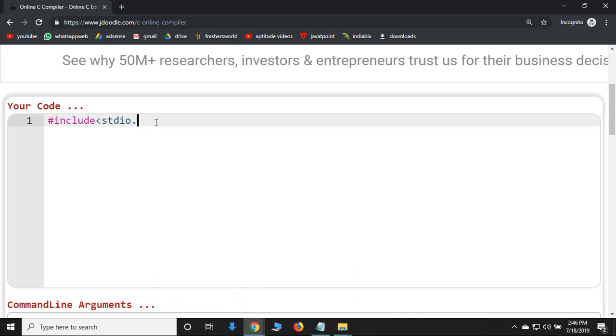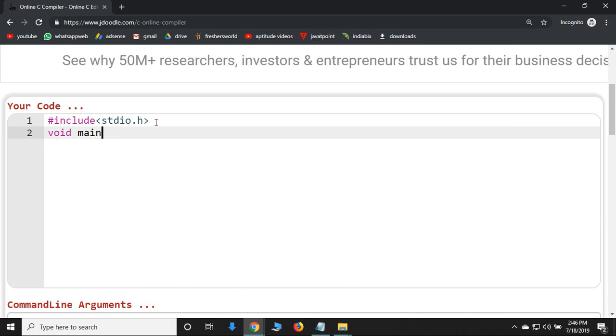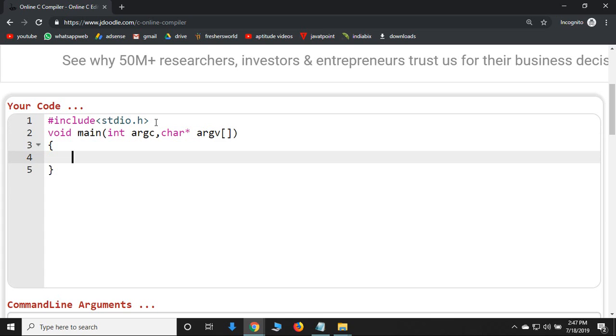#include <stdio.h>. void main, through command line. So two arguments: argc counts the number of commands we are passing, and char star argv of. This char star argv of is a vector which points to the commands we are passing.